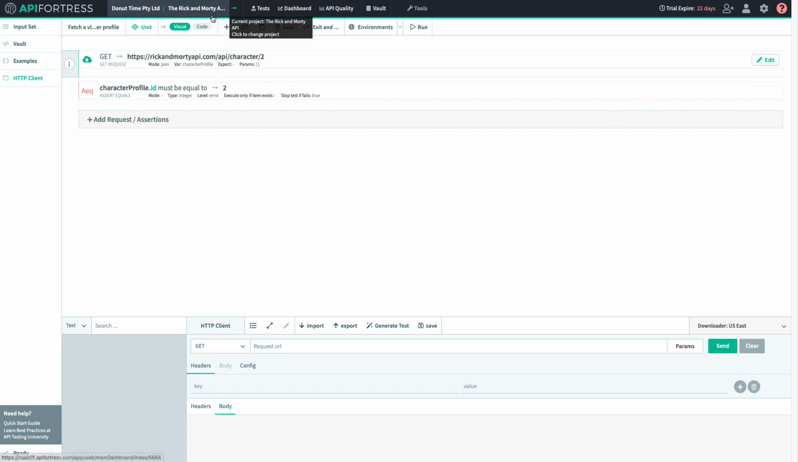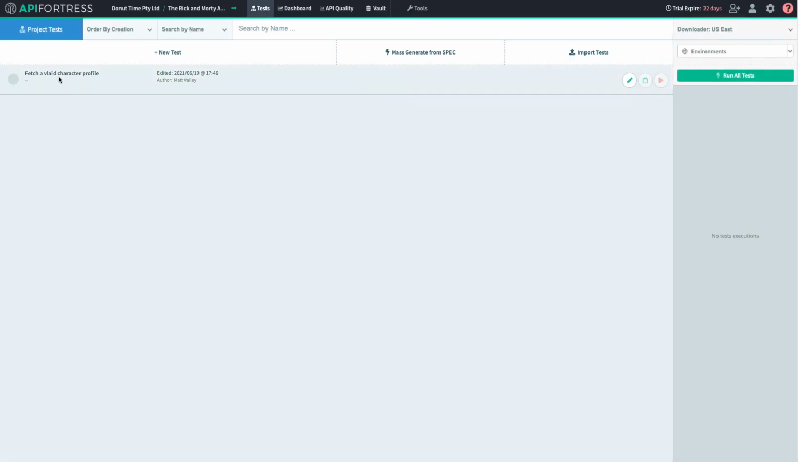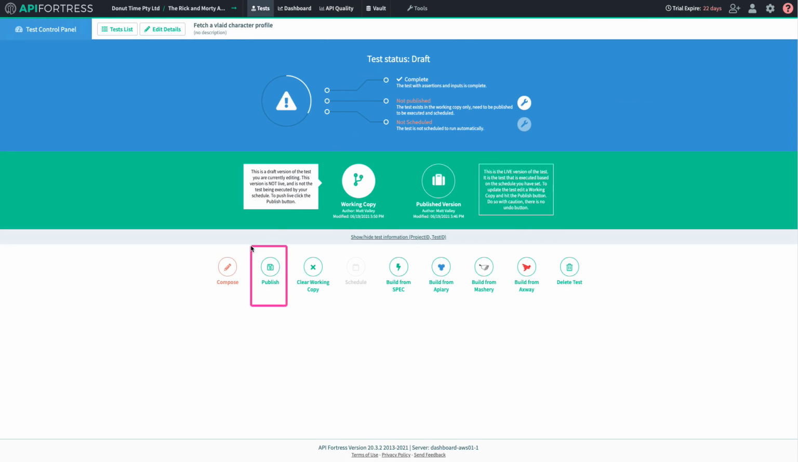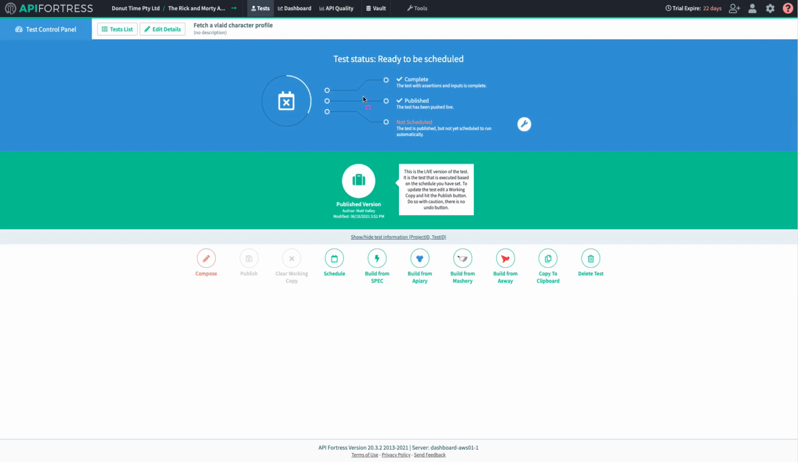Let's go back to our test cases here. I will click on the test that we have just created. It's here. A couple of things you need to do: you can see here that the test status is draft, because we haven't published it yet. So we click on the publish button, and now our test case is ready for scheduling.